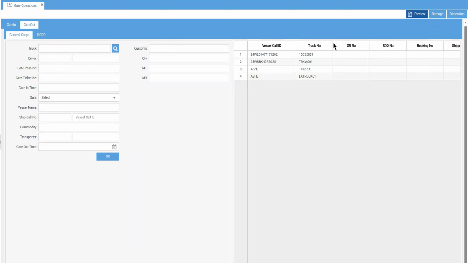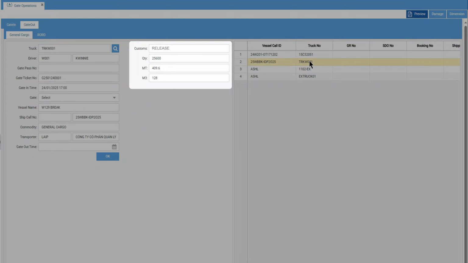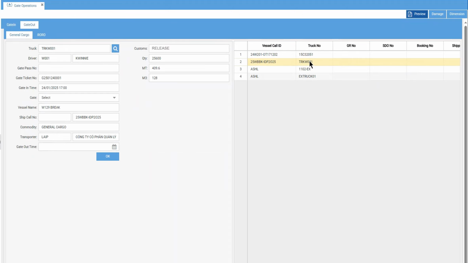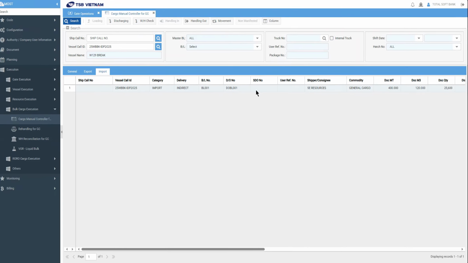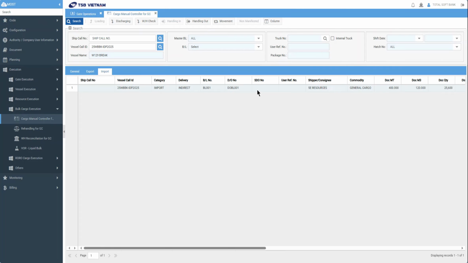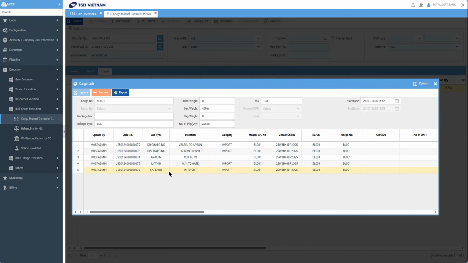Select the bill of lading from the right data grid, and you will be able to view information about customs and the quantity of cargo in the truck. Next, select the gate and the gate out time. Finally, click OK to complete the gate out process. Return to the Cargo Manual Controller for General Cargo screen, and double-click on the record to open the Job Monitoring screen. You will see a new record that relates to the gate out, and we have completed the indirect discharge process.